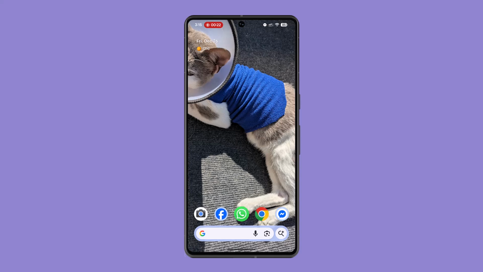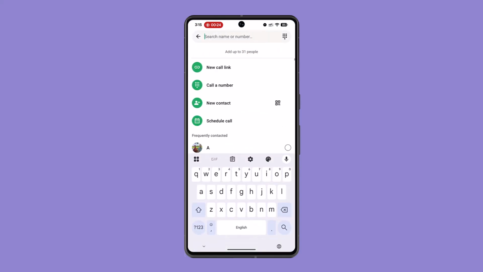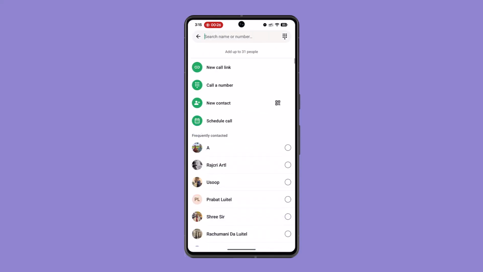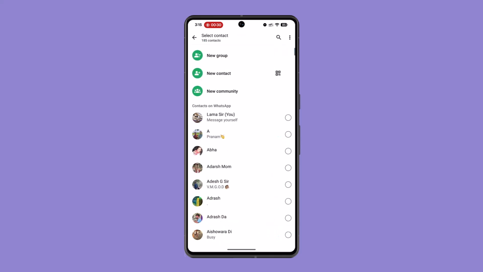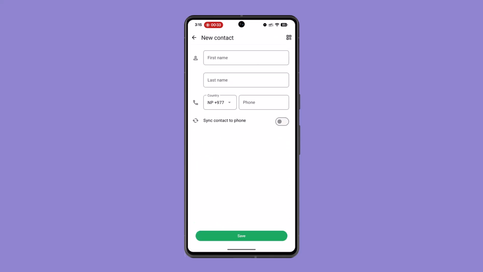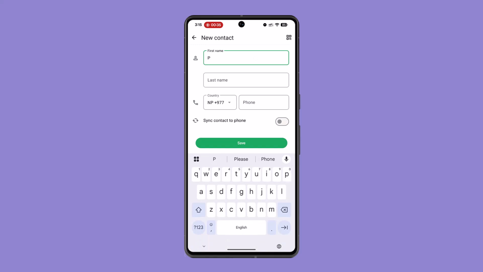All you need is to open up WhatsApp, tap on the plus button, and here what you could do is go to the chat page and click on the add button. Now here you want to click on new contact. You could type in Perplexity or you could just type in AI and add in the number.